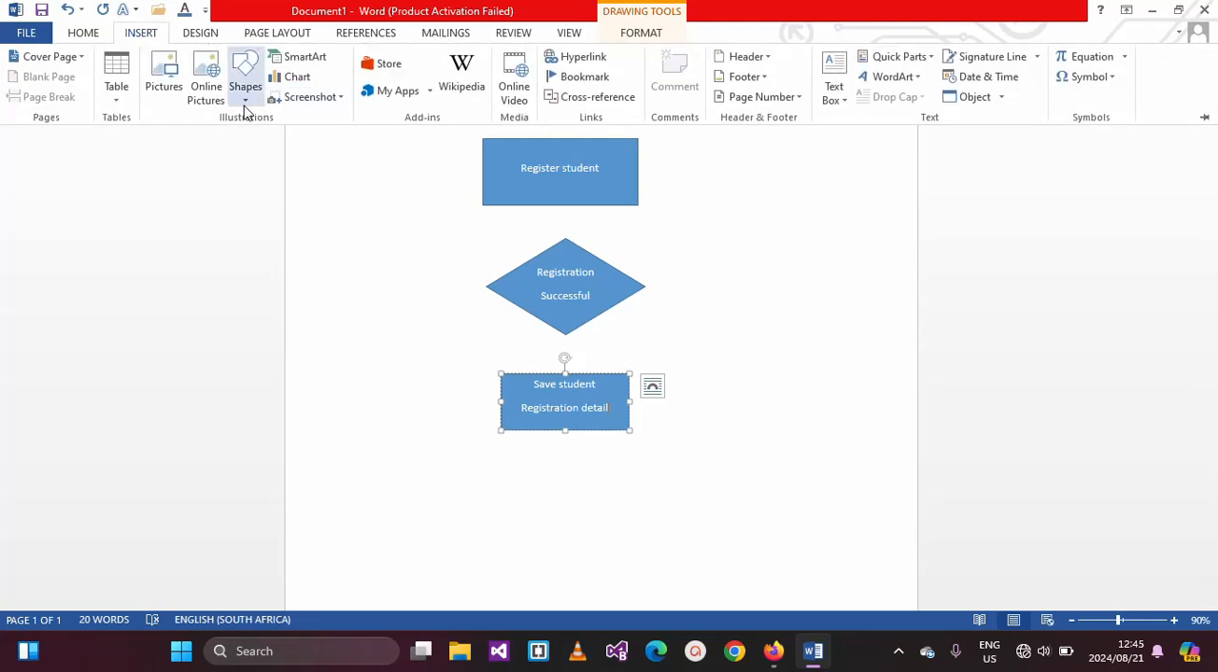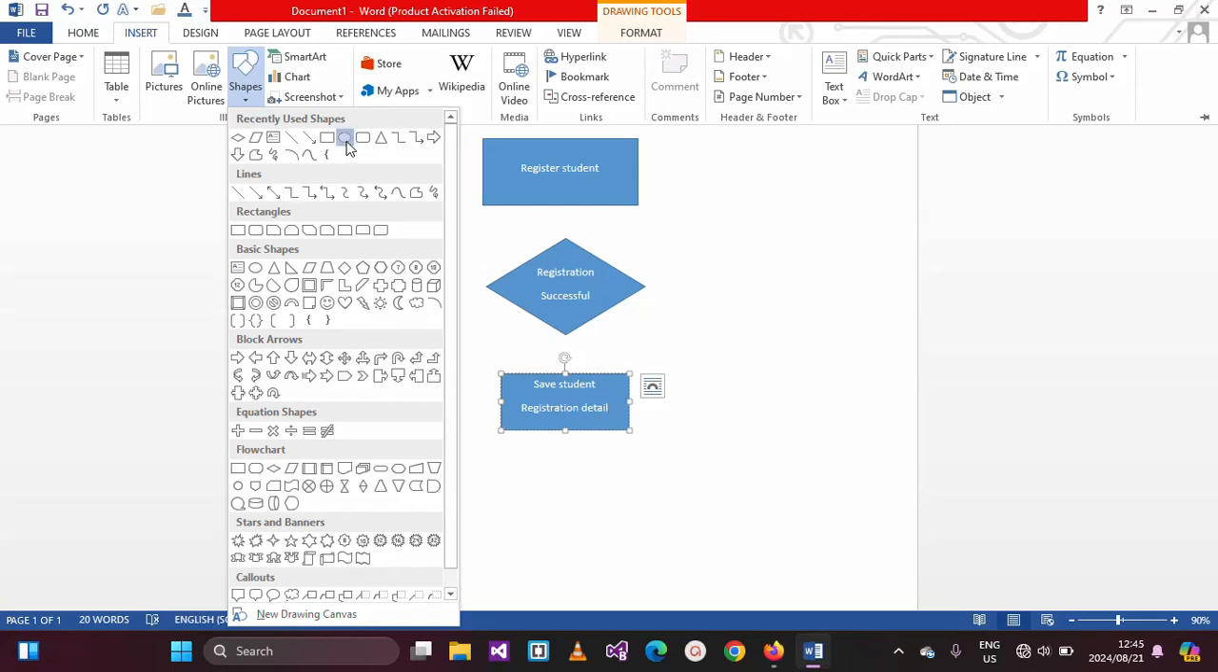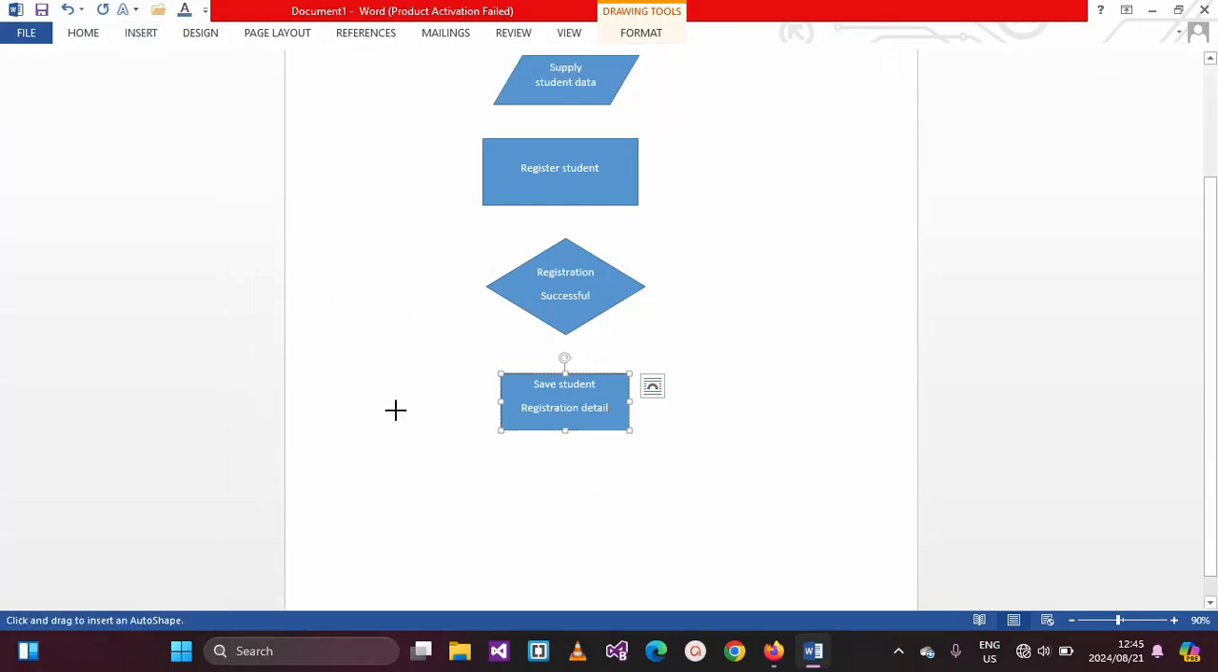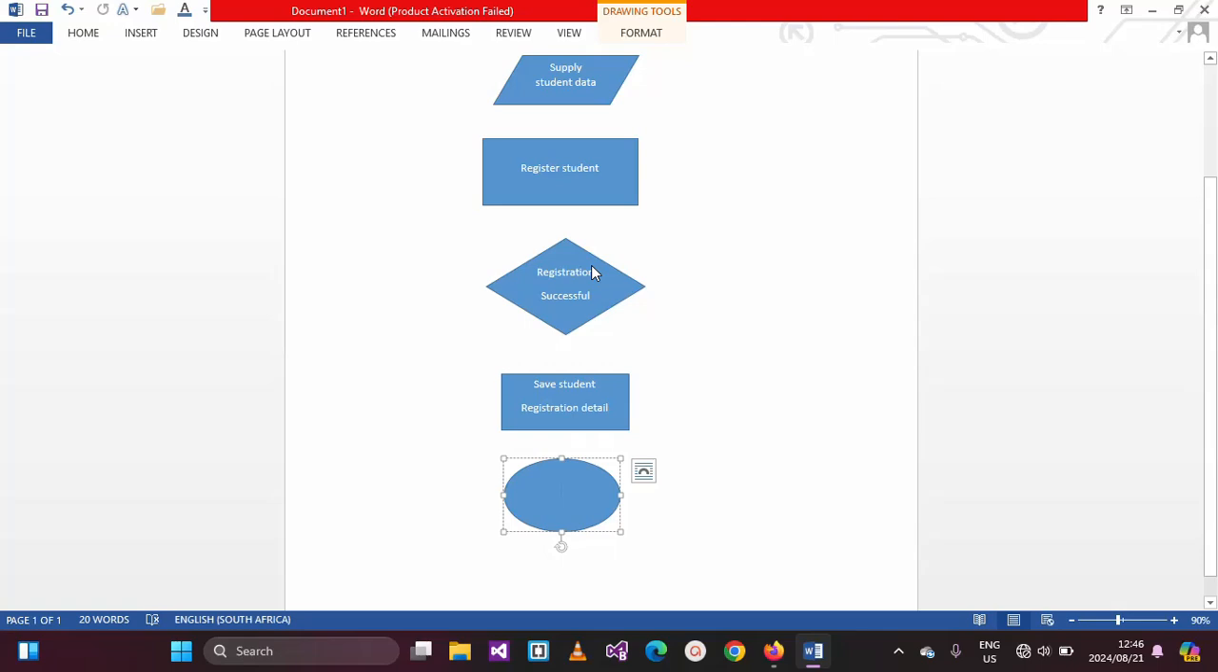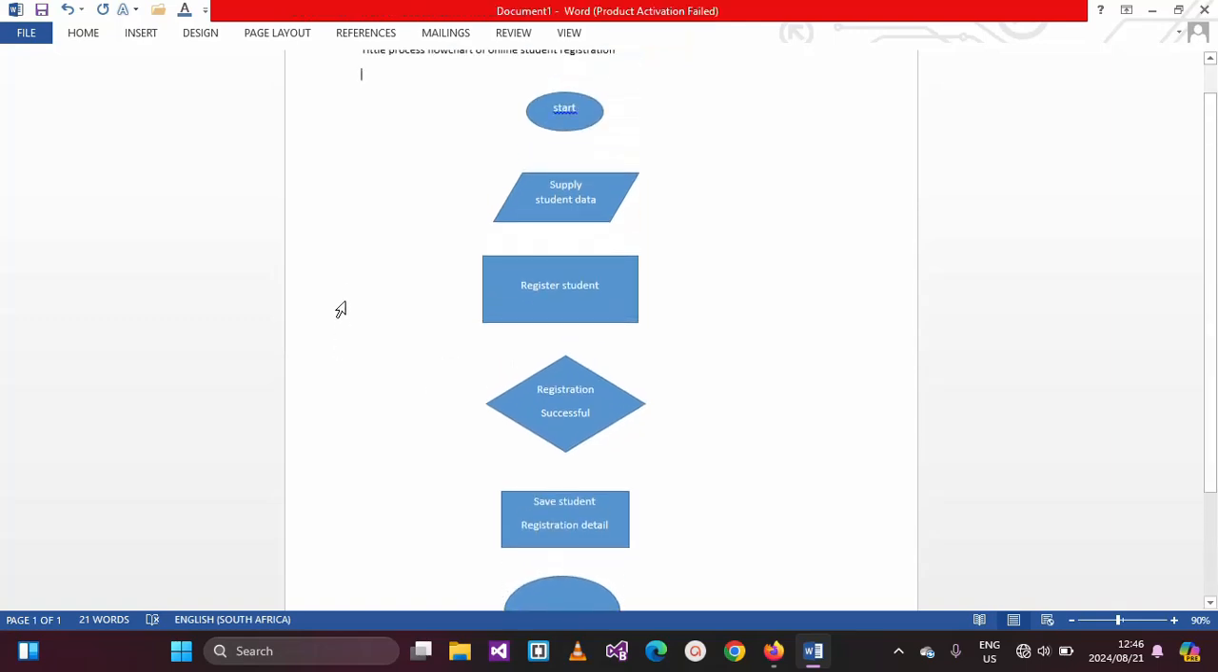Now, then once the information is saved, then we can end our registration. Right. If you read your information, it says your flow diagram must have a flow chart. I mean to say must have the beginning and the end, or the start and the stop. Now we need to work on this one.